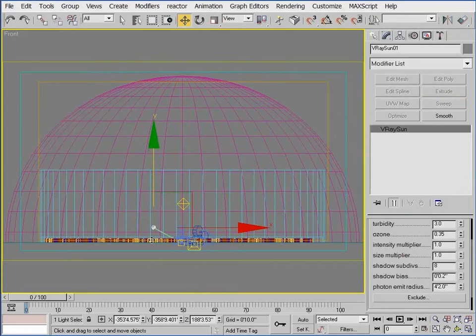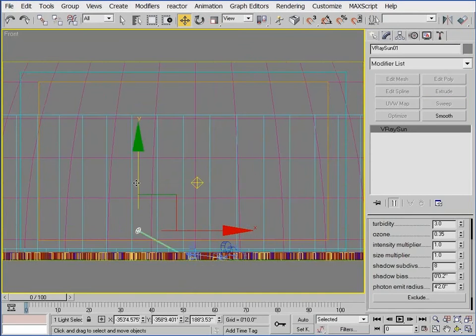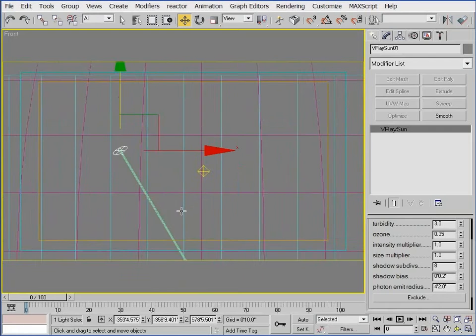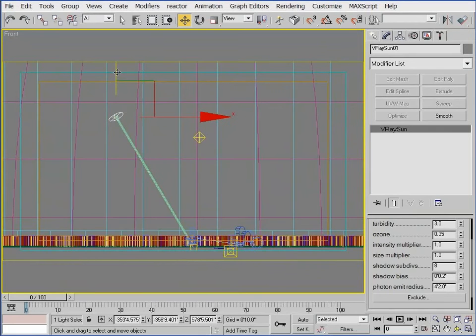Now, after placing the V-Ray Sun in the top view, I want to switch to a side view and move the sun up in the sky a little bit. I want to move it up about 60 degrees above the horizon. I don't want to move the sun directly overhead because I won't get good shadow length. So about 60 degrees is what I usually go for.